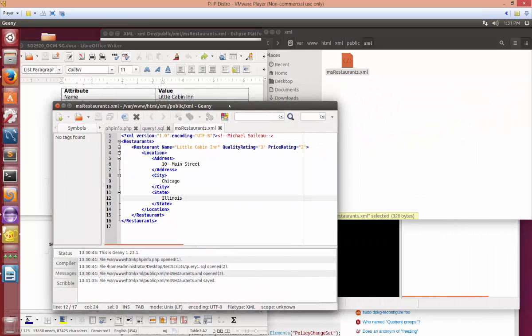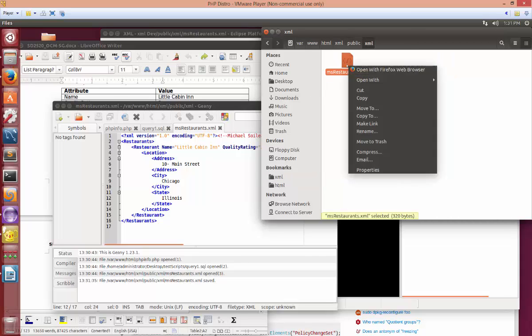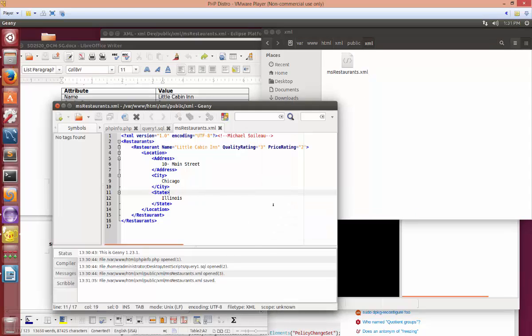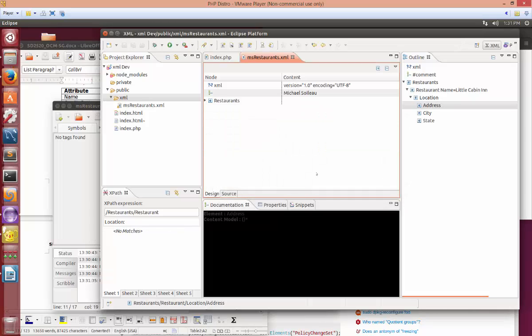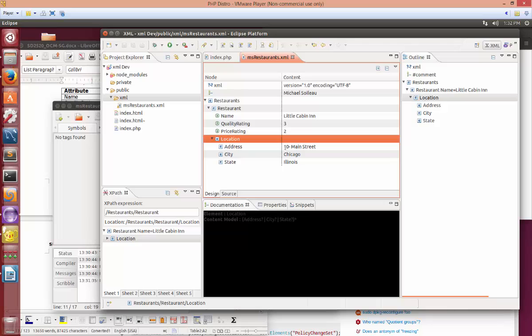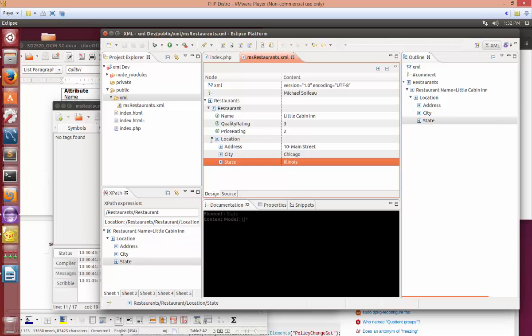Now in order to get to that, I just went to my file browser, which the XML public directory is right here, then XML, so there to there. And then I right-clicked on this and opened it up with Genie. So that's that. So now we have our location and we have our child elements with their values inside of them.